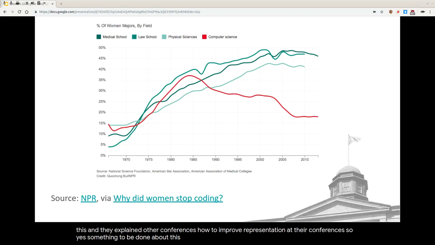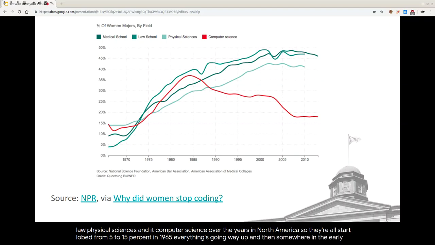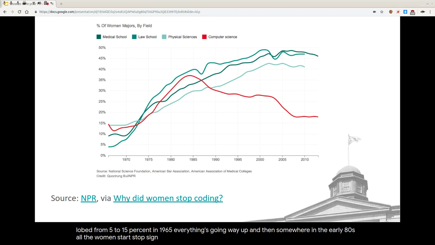Whatever the problem going on here is, obviously the problem is not that women are somehow unable to do programming. And if you ever meet someone who thinks that, here's a graph. All these lines going up. Here we have rates of participation in people studying medicine, law, physical sciences, and IT, computer science over the years in North America. They all start low, between 5 to 15% in 1965. Everything's going way up, and then somewhere in the early 80s, all the women stop signing up for IT programs, but the rates for all these other fields keep going up.